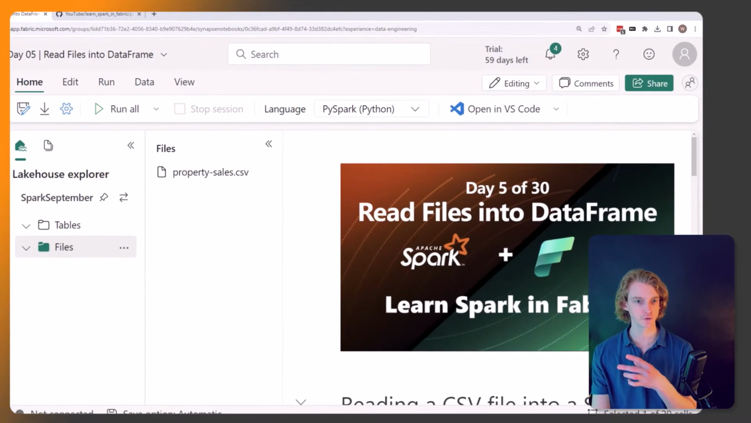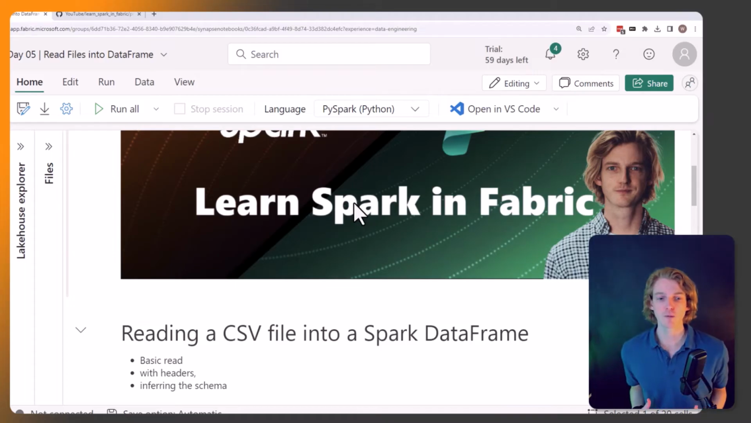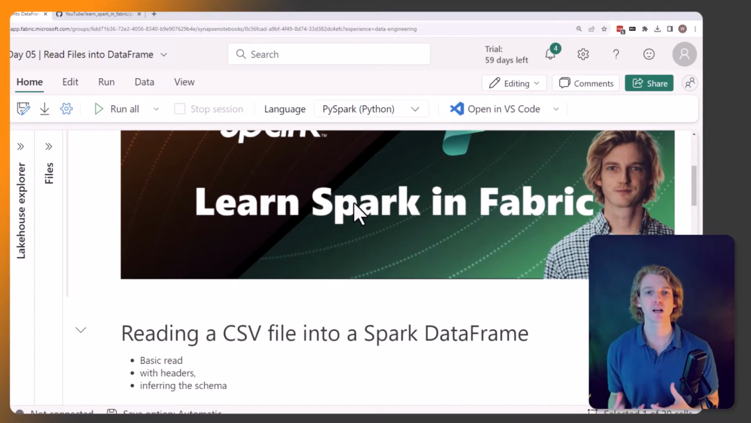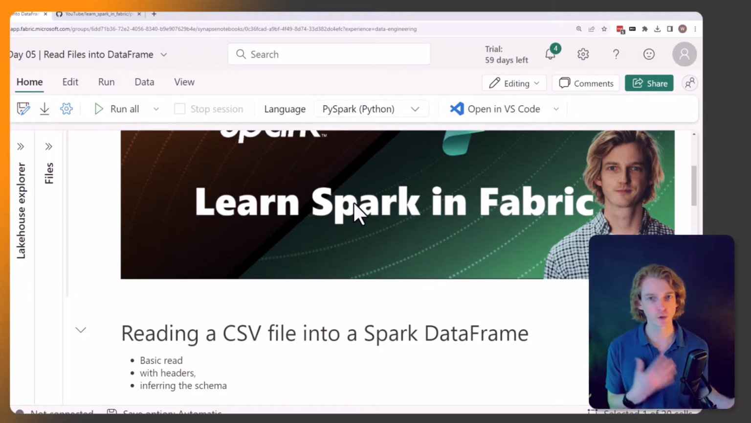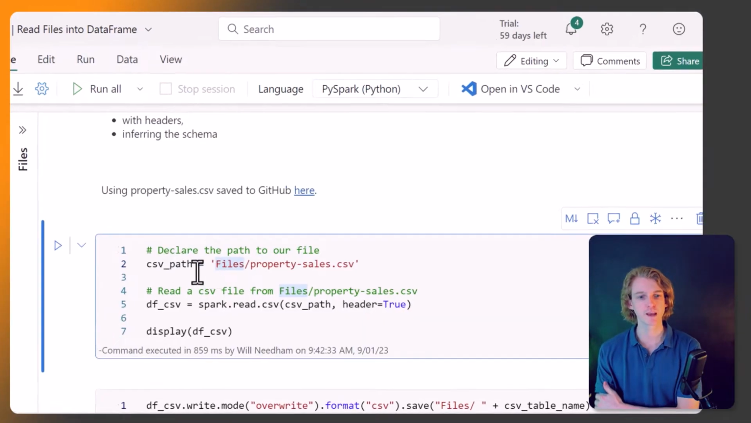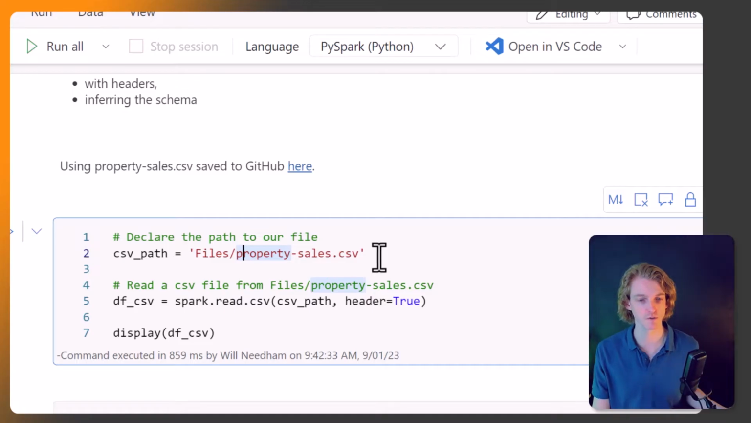If you go back into our notebook view, I've started this notebook, which you can also find on the GitHub. We're going to start by reading in that CSV into a data frame, because the data frame is where everything happens in Spark, basically. We want to get data from files into a data frame so that we can do transformations, filtering, and all that cool stuff. We're going to start with this basic declaration here. We're giving our CSV path, which is files/propertysales.csv, once you've uploaded the data there.